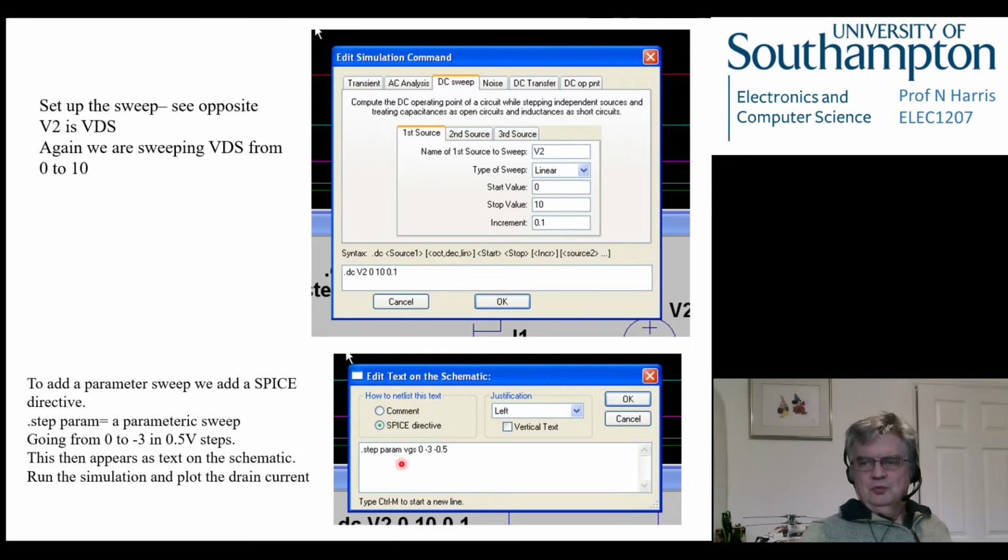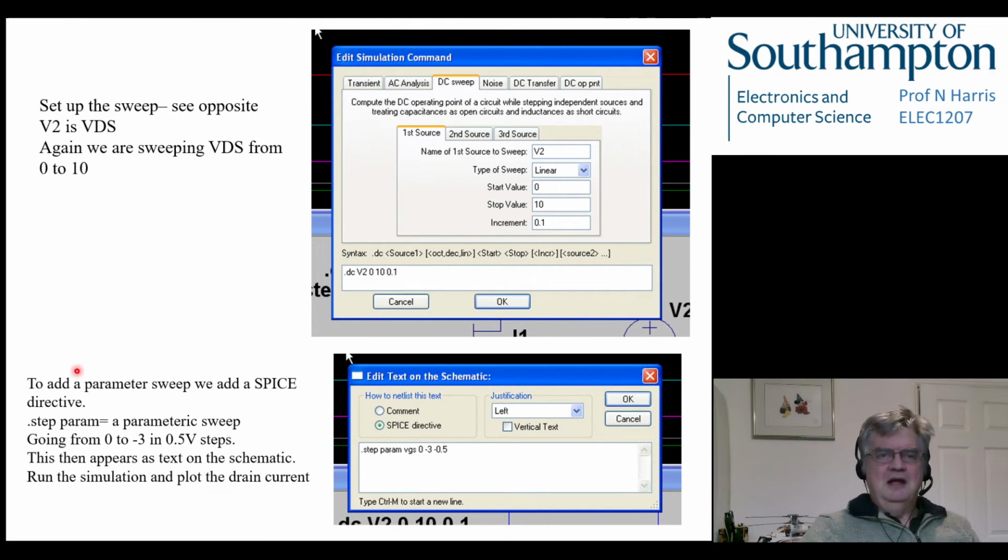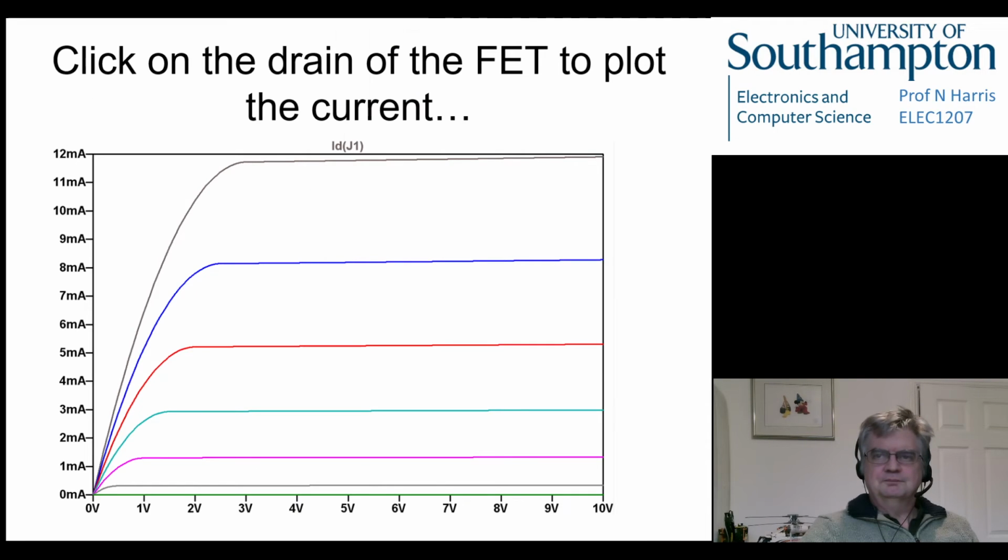Parameters are quite useful in SPICE, and this allows us to just type in the commands that we like and drop that on. So that's how we enter those 2 different types of commands. And then, having done that, you run it, and then you just click on the drain of the FET to plot the current. So you just take your pointer and click on there, and it creates this graph for you.